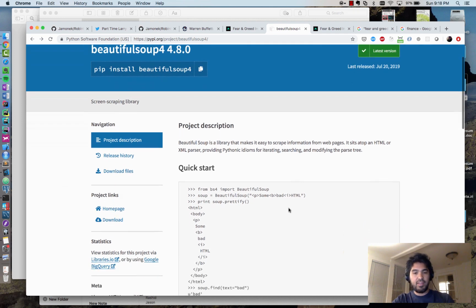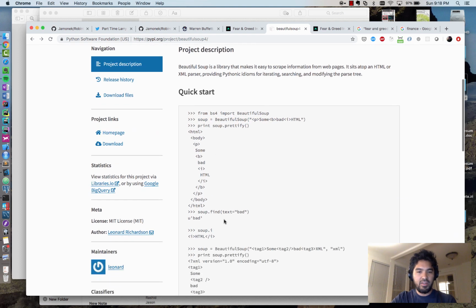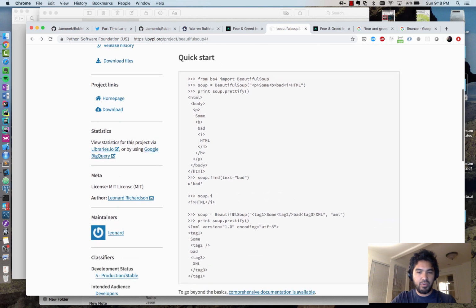And this basically will allow you to take some HTML code and then work with it in an easier way. So you can see, you can throw some HTML in here, and you can have it pretty print and format it. You can find where the word bad is, for instance, and it'll return it for you. Or you can say, get me the text between tags in the HTML document. So why is this useful?